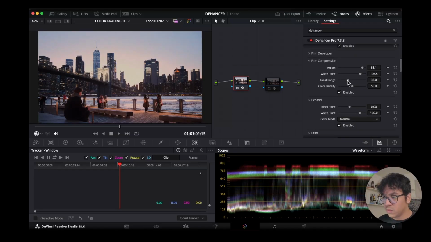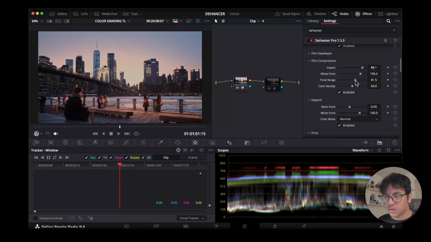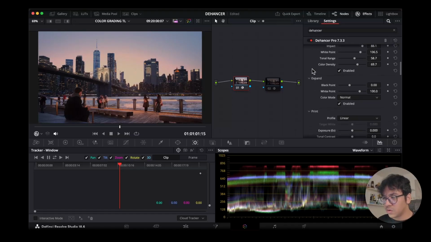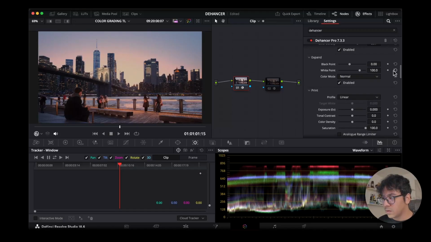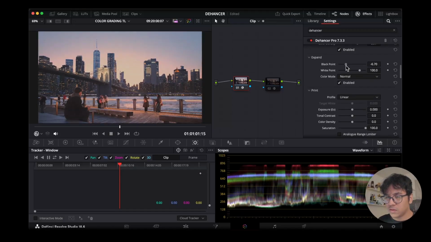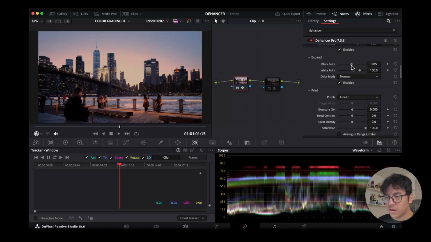Tonal range, we will push this to the right slightly. And we can see that our colors are looking a lot more vibrant now. With color density, we can emphasize the colors that we currently have right here. And I think right about there is good. Let's go down to expand. It's already enabled. And we can change the black points here. Somewhere around right there. It's looking good.